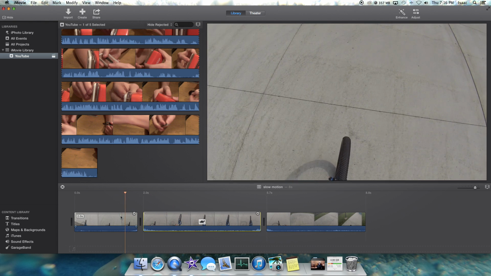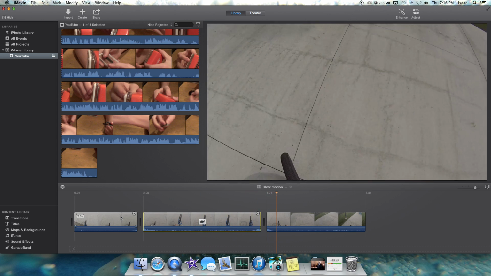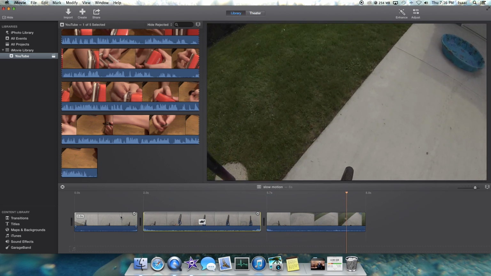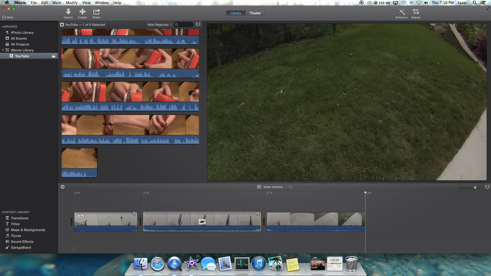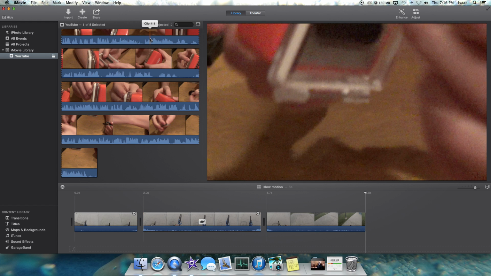Now I'm going to go through the clip. And then it goes slow motion through the entire event, and then I land it, and it goes back to normal speed. Or if you want to, you can do the entire thing slow motion. Just make sure you highlight the clip. So that's basically how to do slow motion.